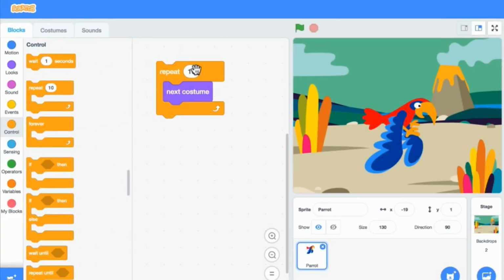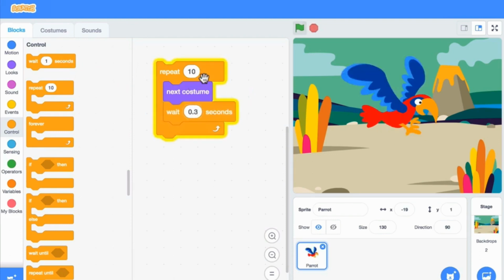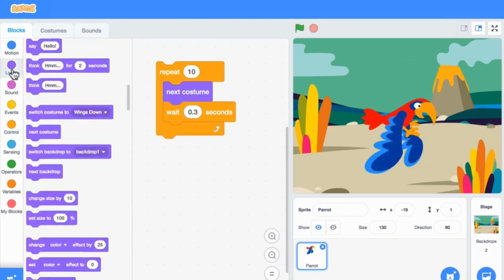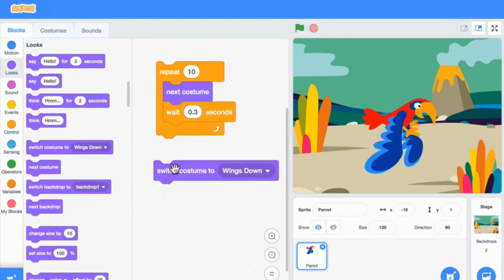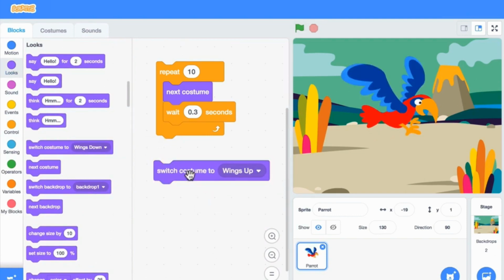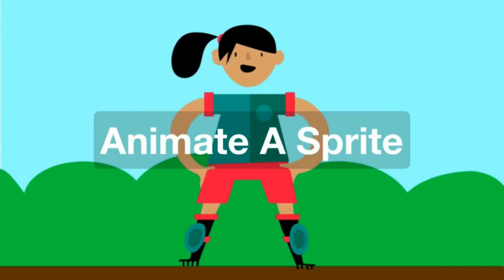To keep going, you can click on the repeat block. Then drag wait for 1 second to make it slow down. Here you can decrease the time, change it to 0.3 seconds. If you want to show a specific costume, then you can use switch costumes and then select the costume. So in this way we can animate our sprite. Keep playing with the different code blocks.